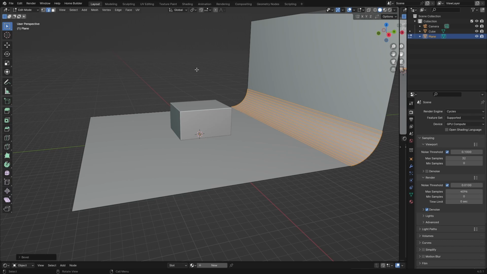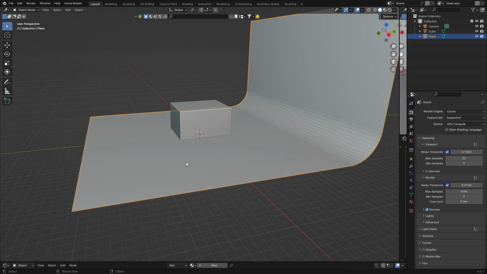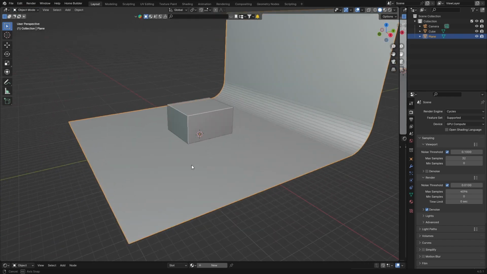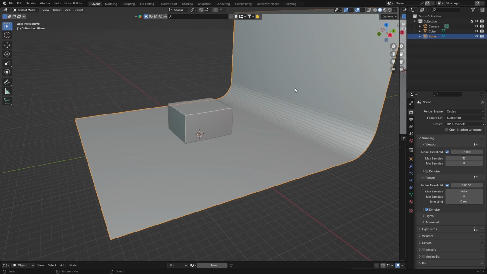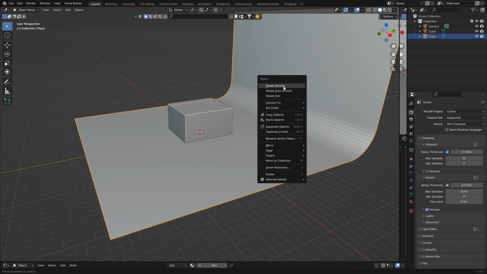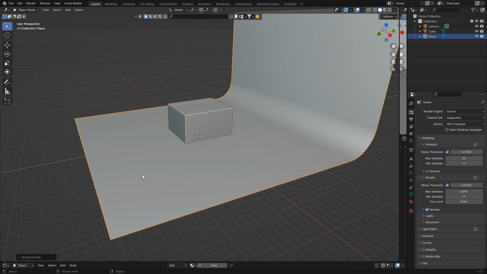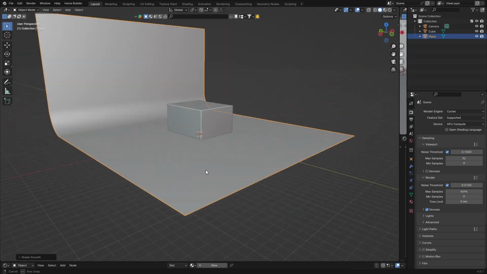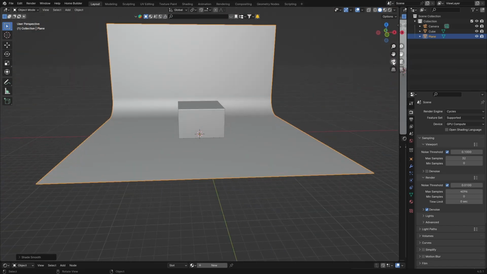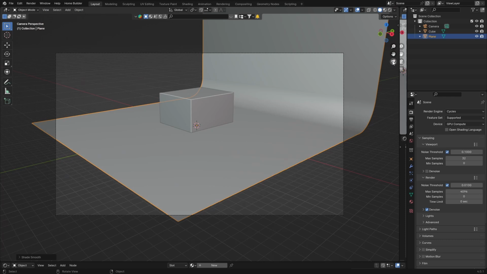Okay, now you can press Tab again to go out of edit mode. Now with your plane still selected, right click, and then hit shade smooth, and now it's nice and smooth. Okay, now if we go to camera mode, you can see we got something like that.